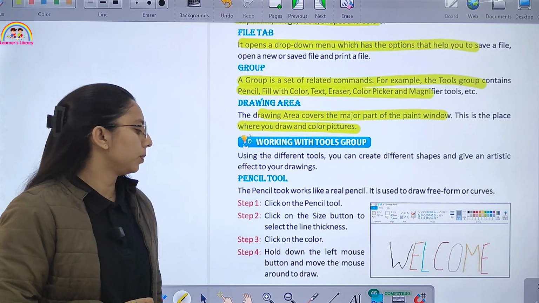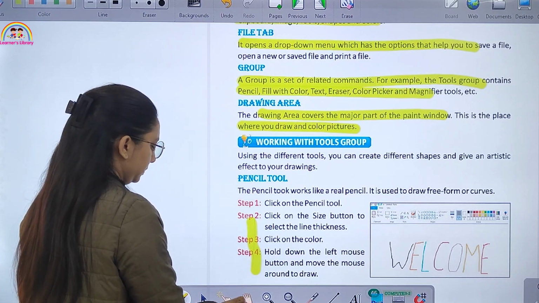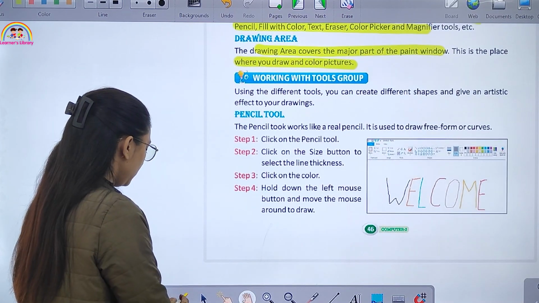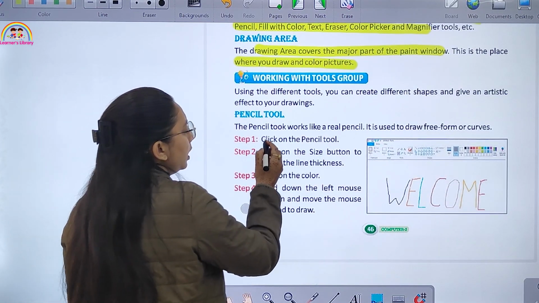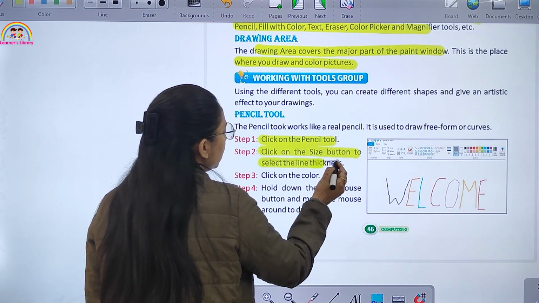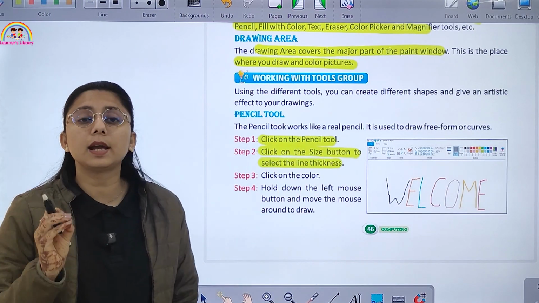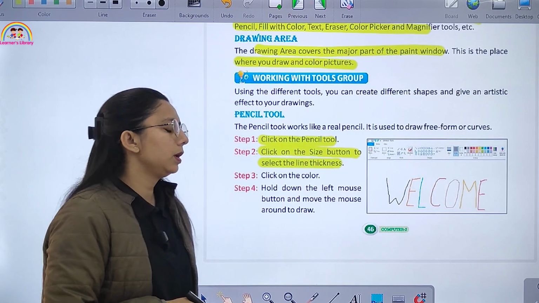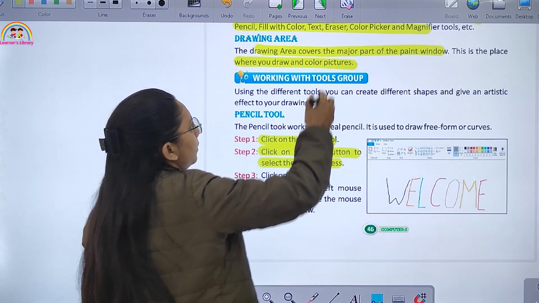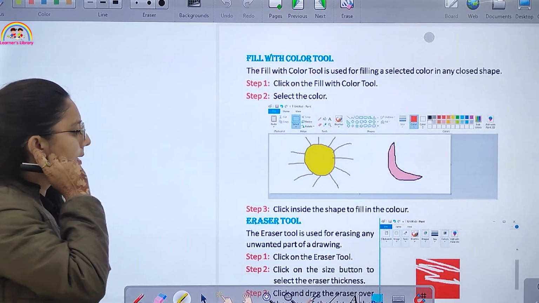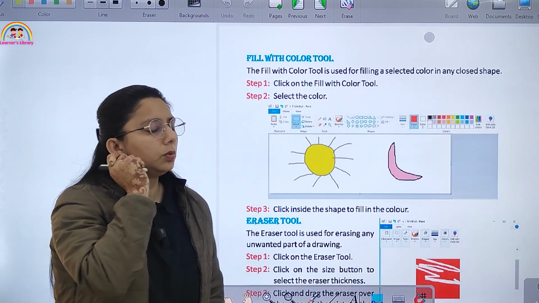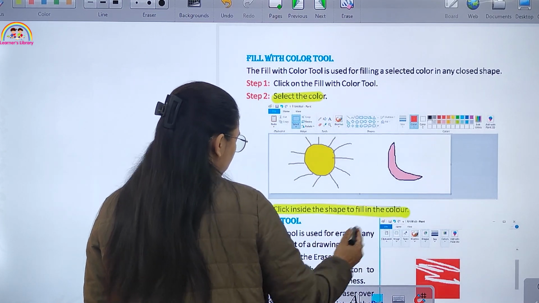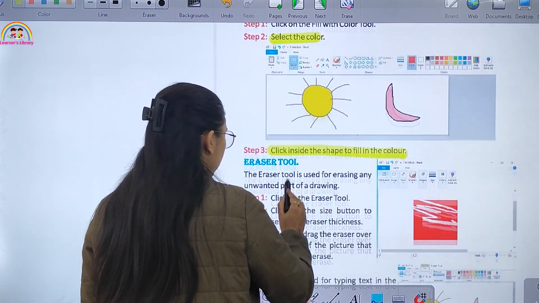Now working with the tool group. First is your pencil tool. Click on the pencil tool, click on the size button to select line thickness. How much thin you want, right? Then you will click on the color, hold down the left mouse button, and move the mouse around to draw, right? Now, next is your fill with color tool. Now you want to fill the color. For that, you have to select the color and click inside the shape and your color will be filled over there.